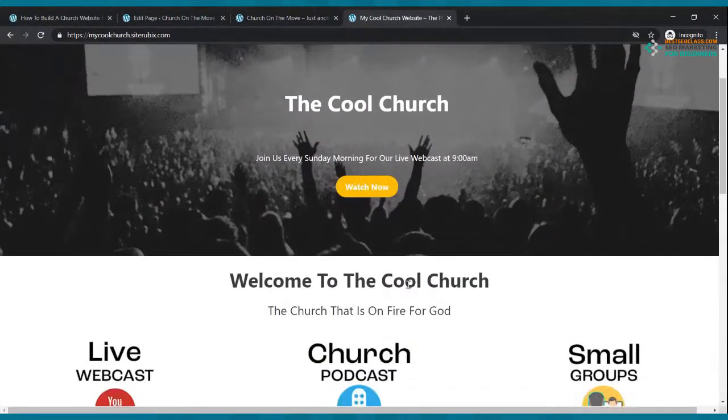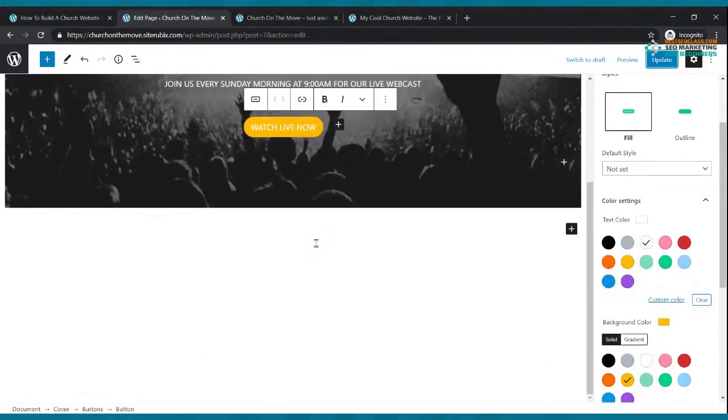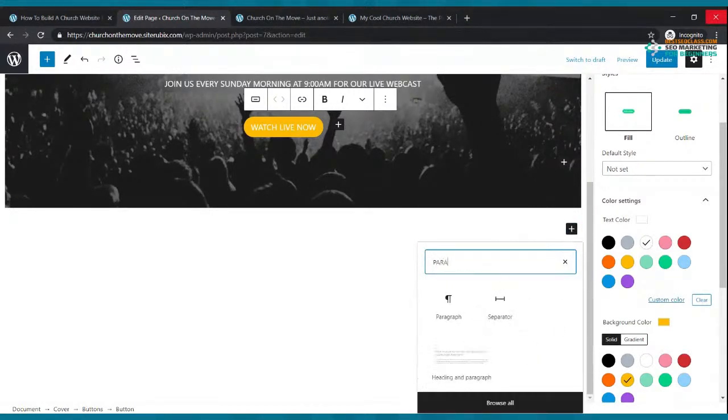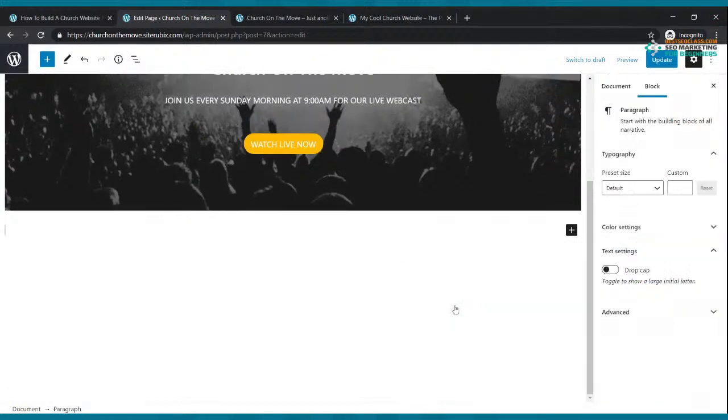Okay. So next thing we want to do is add this text. How do you add that text? What you do is you come down here, see this plus button, you click that, and I want you to type in the word paragraph. Okay. Right. And then just select that paragraph there, and you can start typing. Welcome to the Church on the Move.